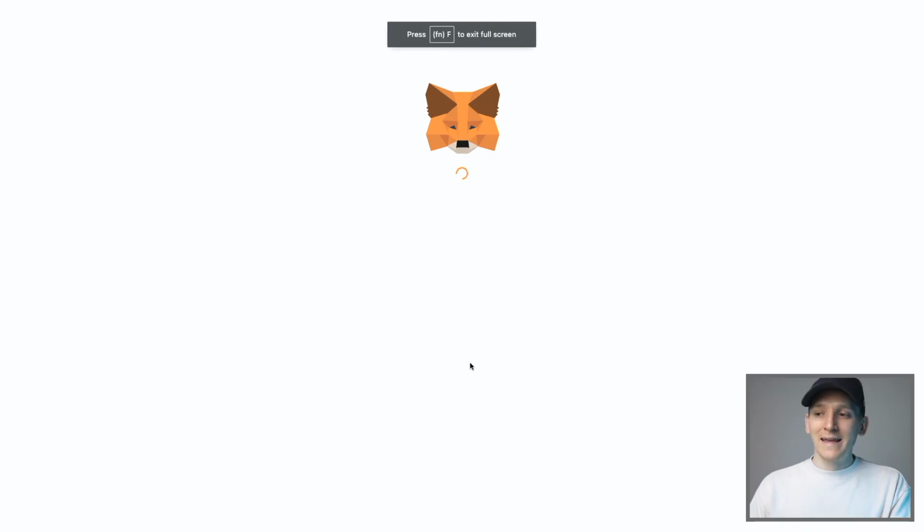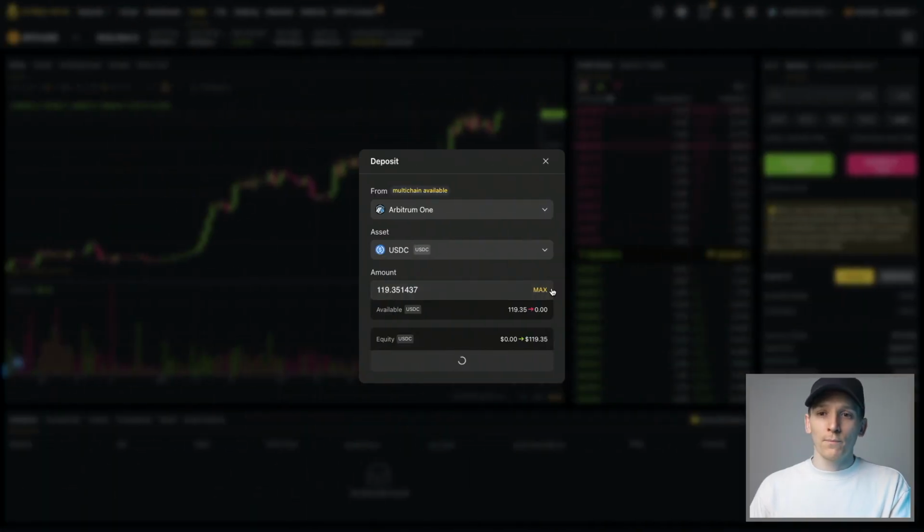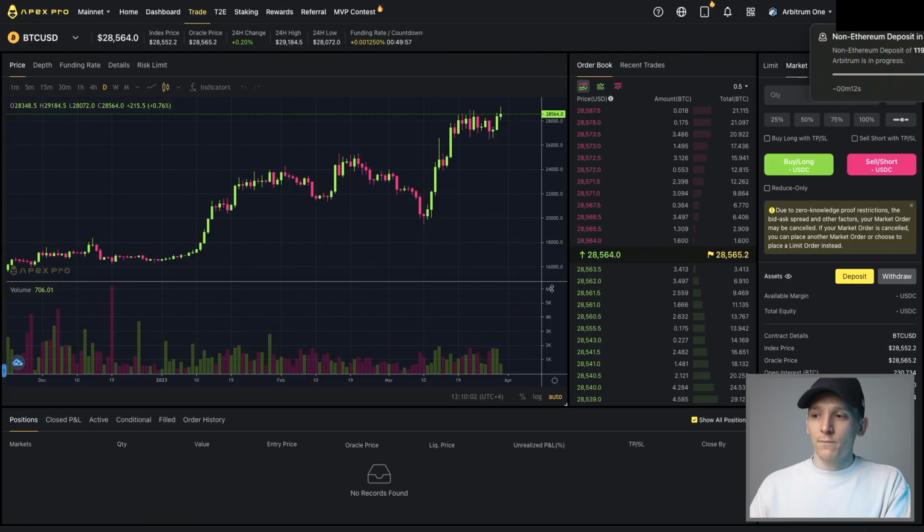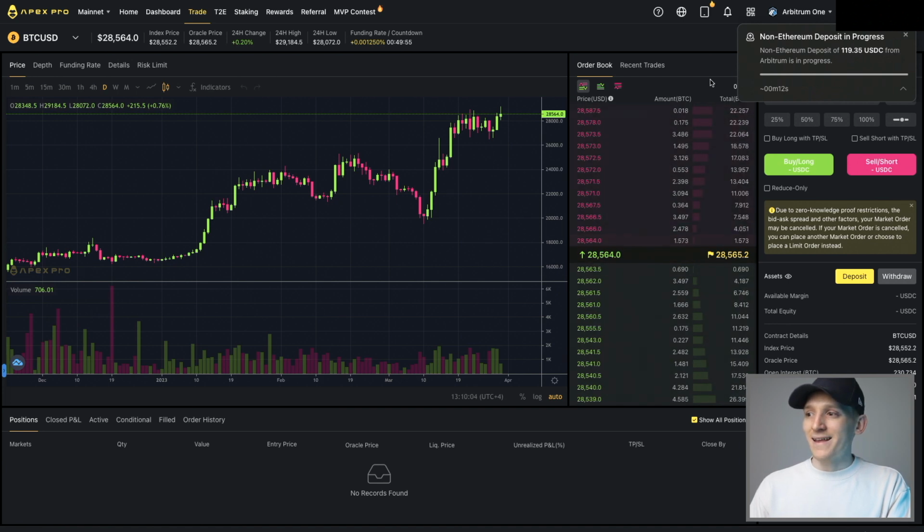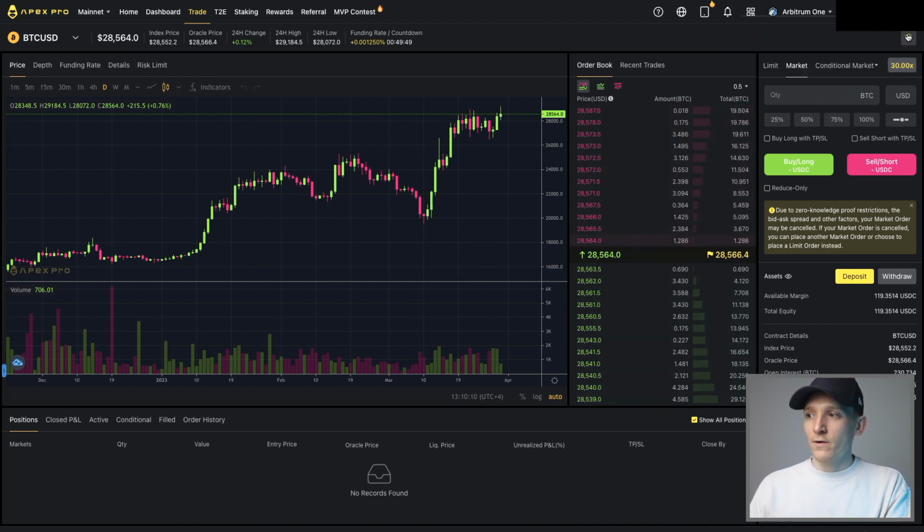So again, you need some ETH in your Arbitrum account if you're doing this, or if you're using BNB or Polygon, you'll need those assets as well to pay for gas. So that is in progress. As you can see, non-Ethereum deposit in progress, non-Ethereum deposit confirmed. So very quick, very easy to do that. So now we actually have some funds. We can go ahead and margin some trades.